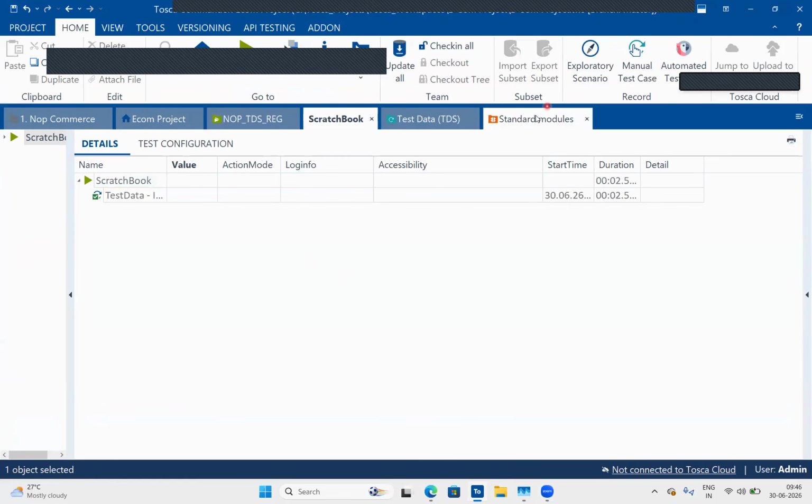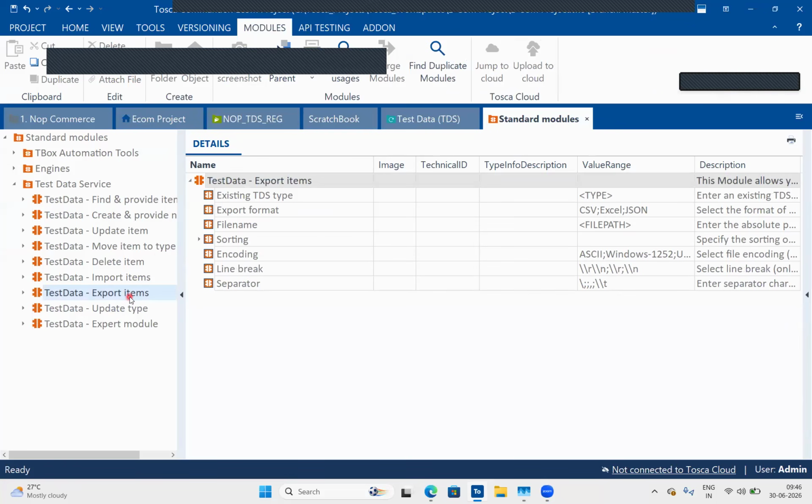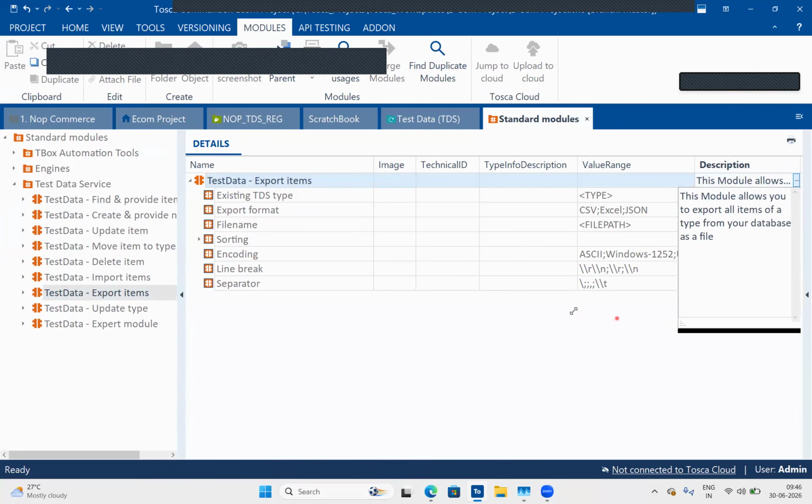While exporting the data, can we pull only some specific set of records, for example by last name or something? Only those records can be pulled. You can use any condition. This is predefined.